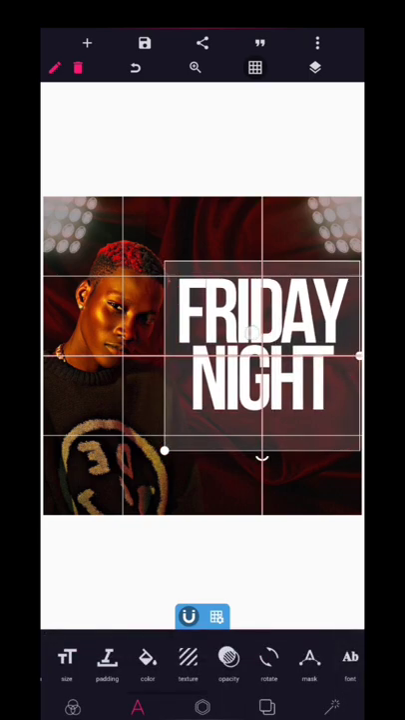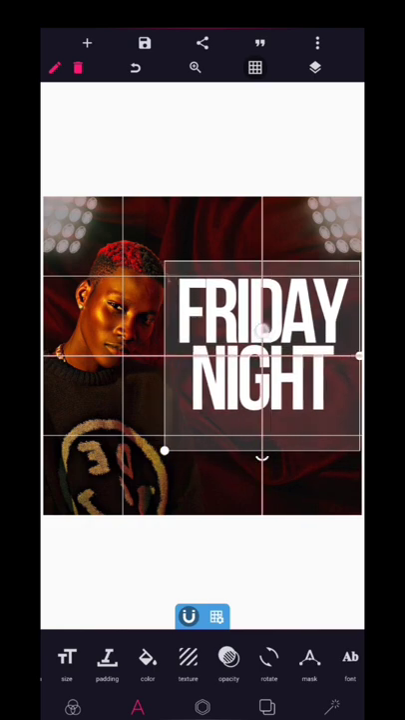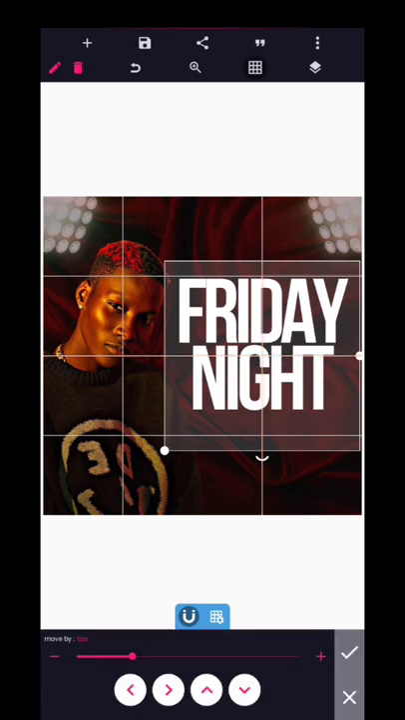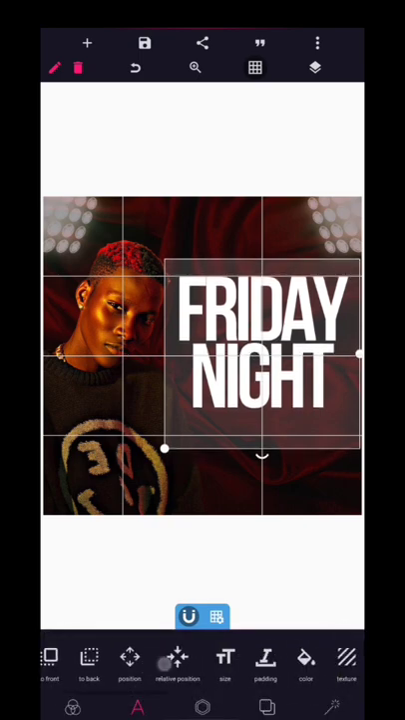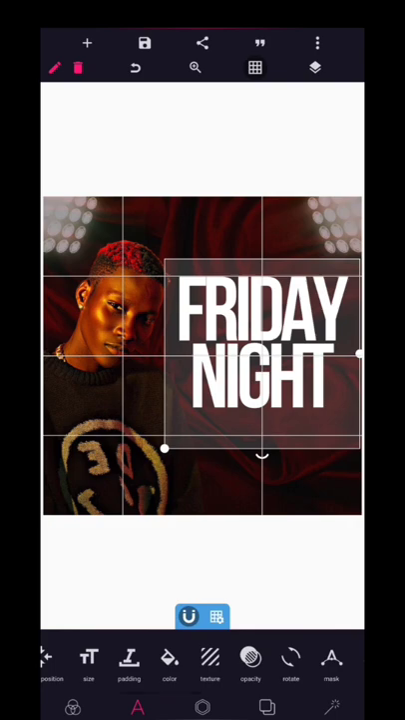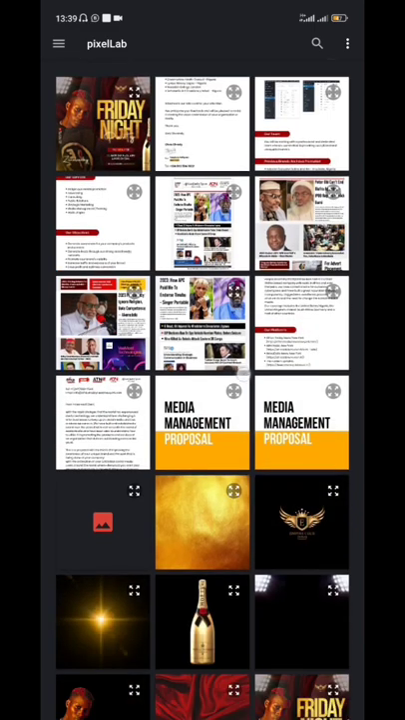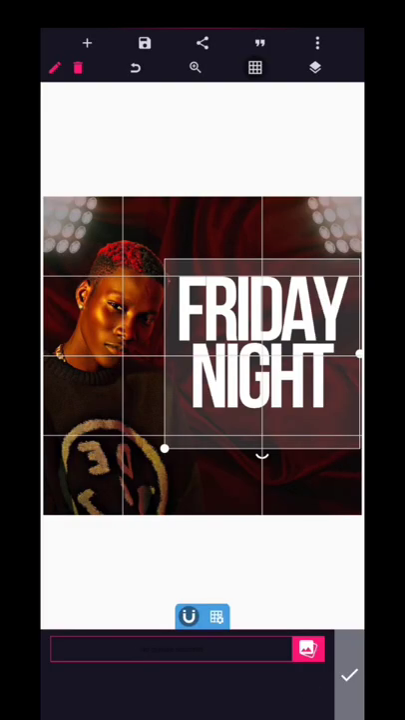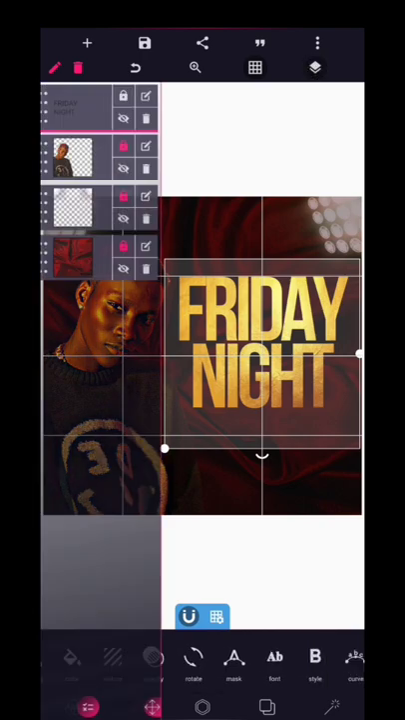Okay, make sure it is aligned to this particular grid, centrally aligned to this particular grid. Move it up a little bit. Now that's very good. So I used a texture on this Friday night, a golden texture. So you head over to texture, click on the text, head over to texture. Texture right here. Click on OK. Can you see it? Then lock the layer.